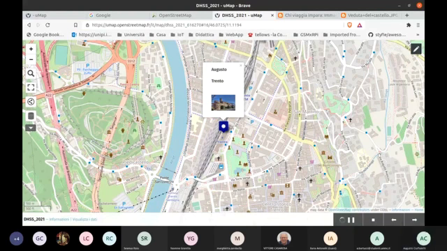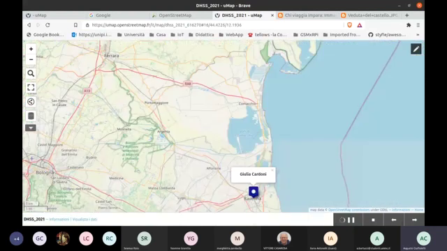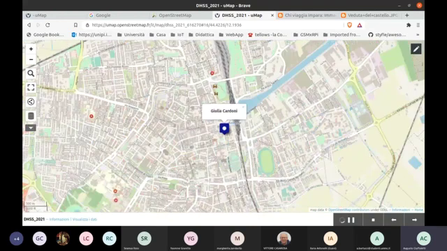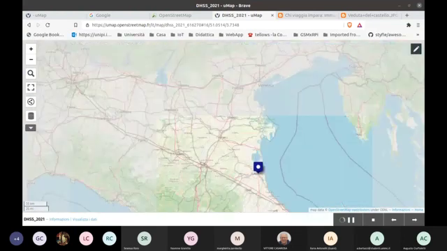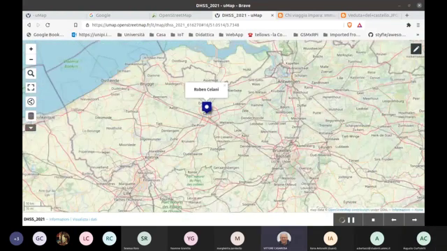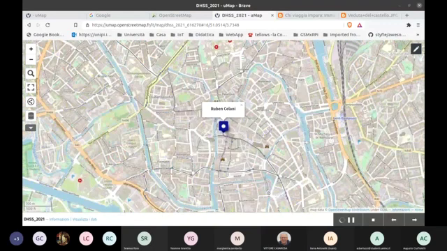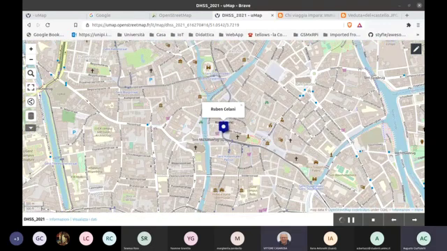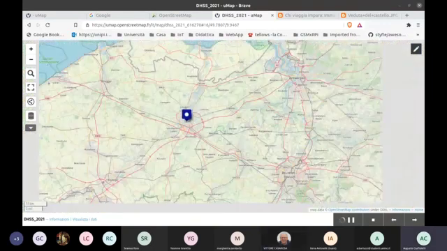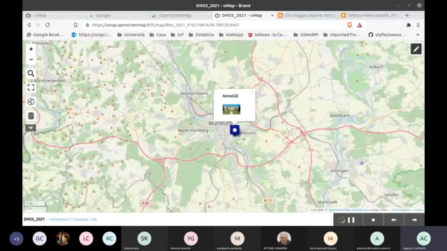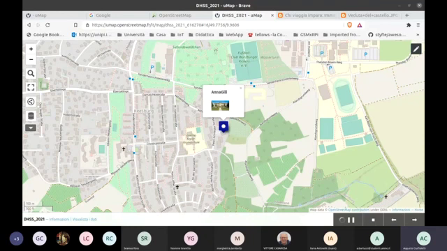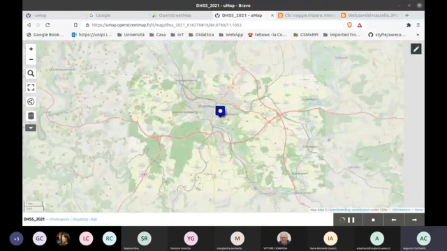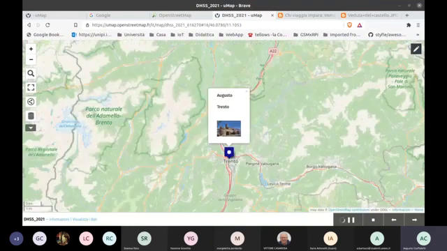Okay, let's close the session right now. And again, I invite those that have not yet added their point of interest in the shared map to do so. Okay, see you again in the afternoon.